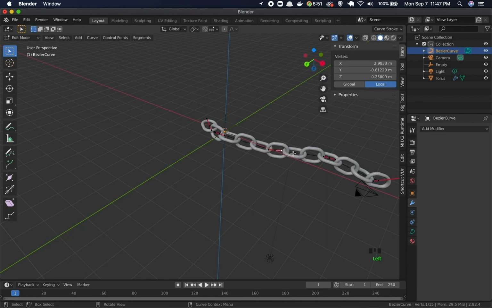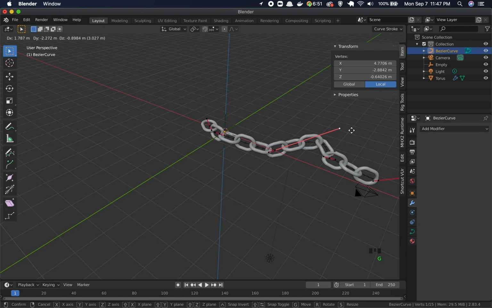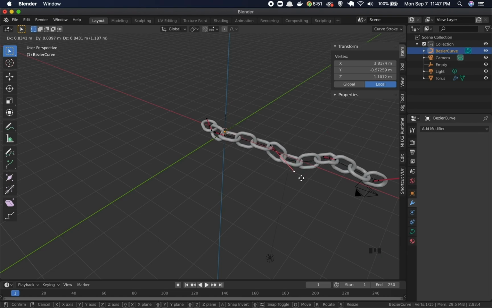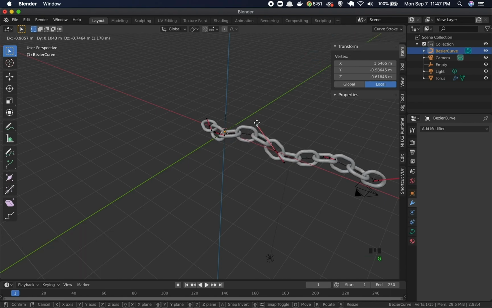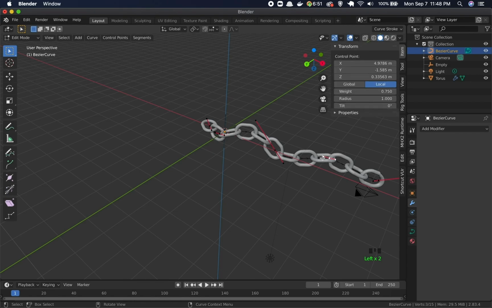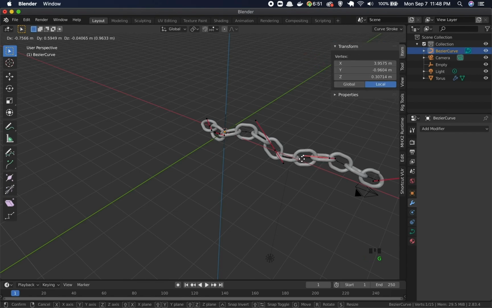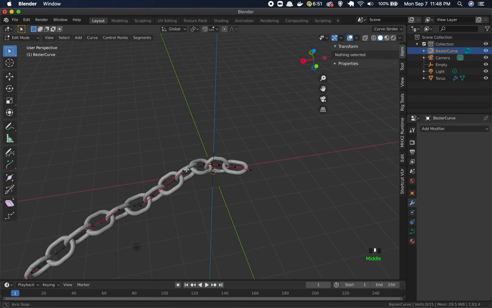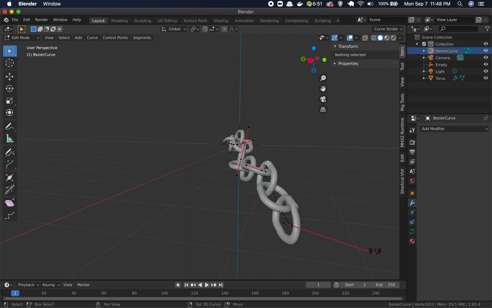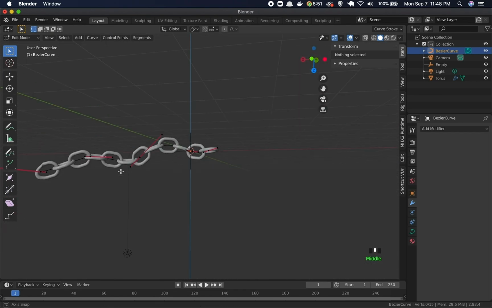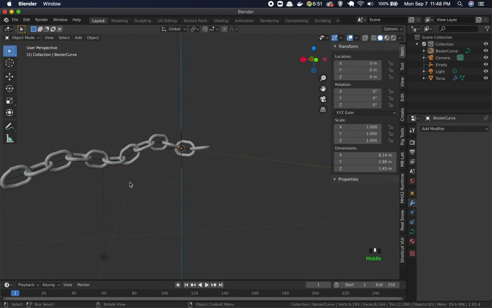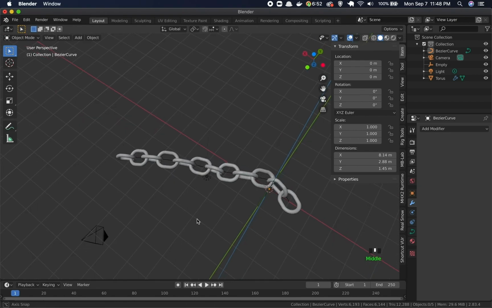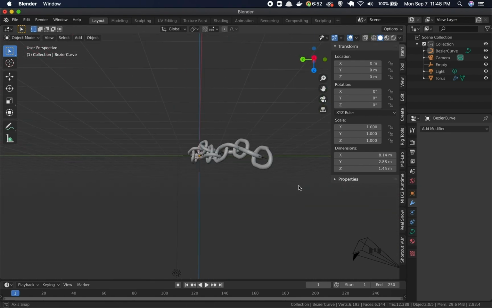and then you can even grab one handle and then adjust accordingly. Something like this. Now if you tap exit to the object mode, you can see the chain is there.